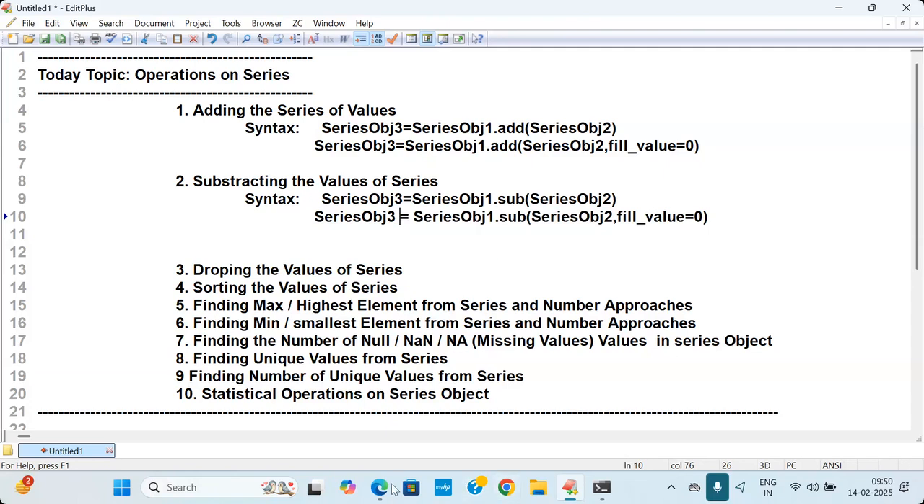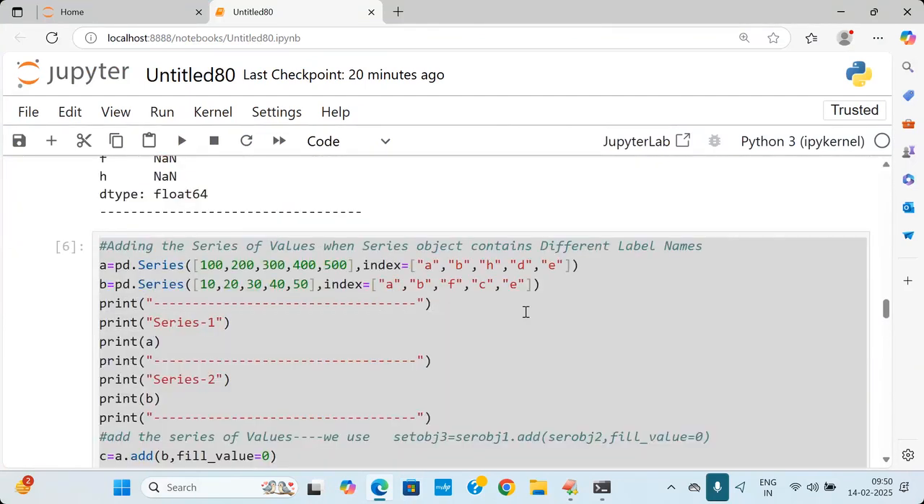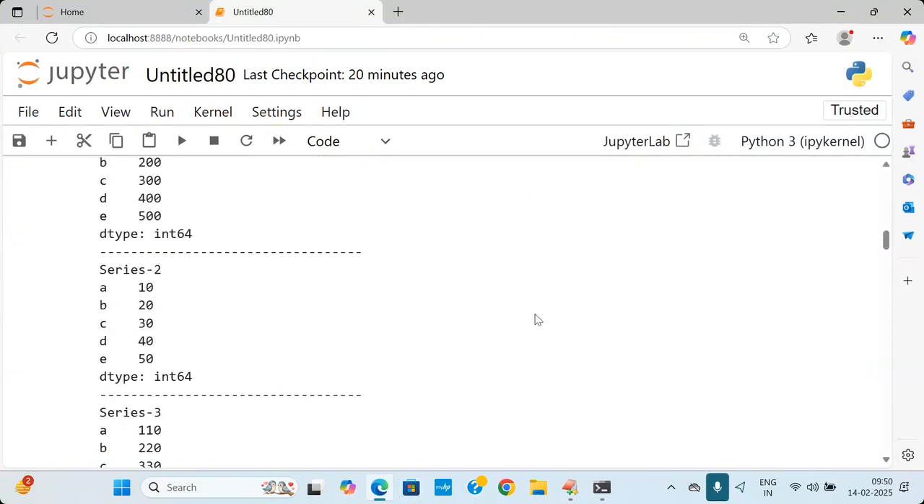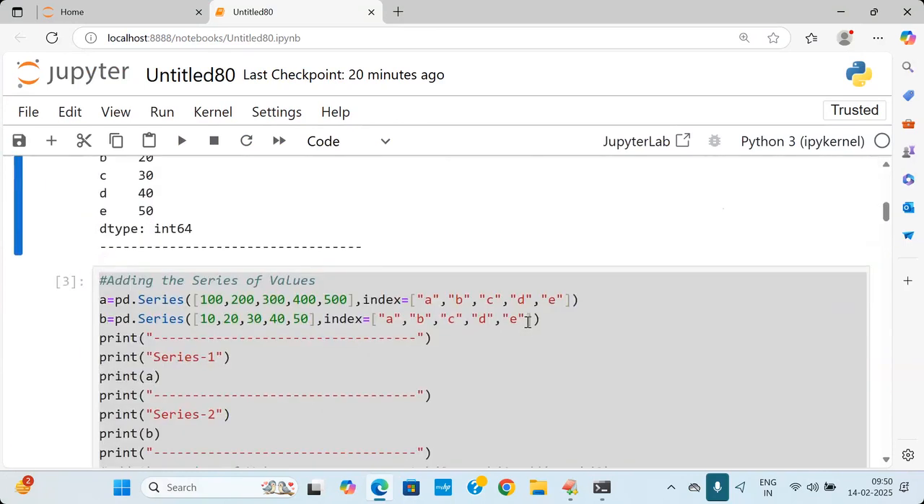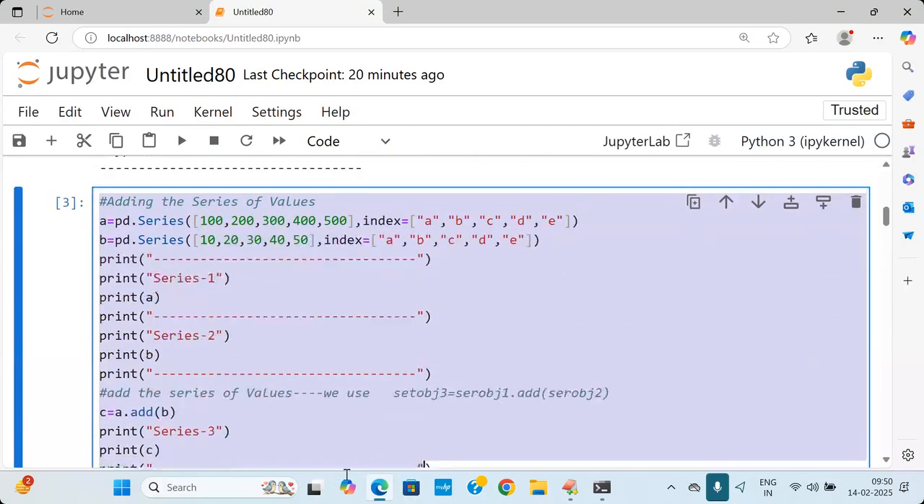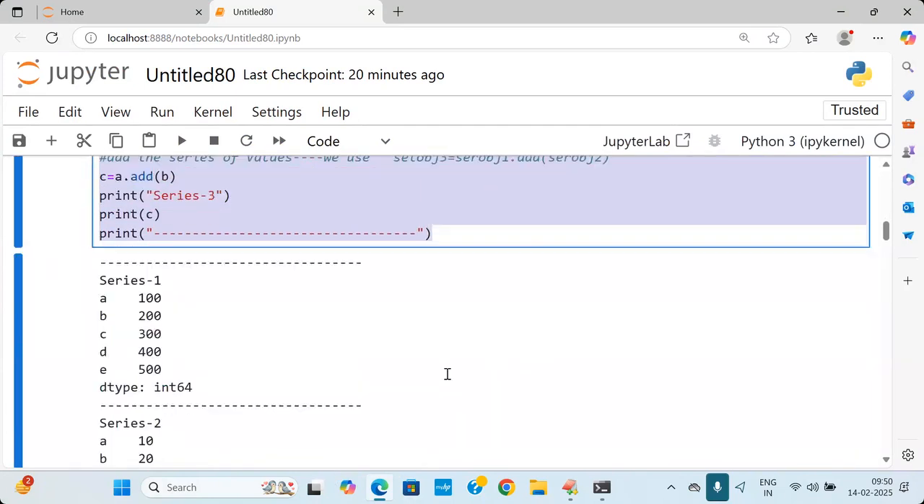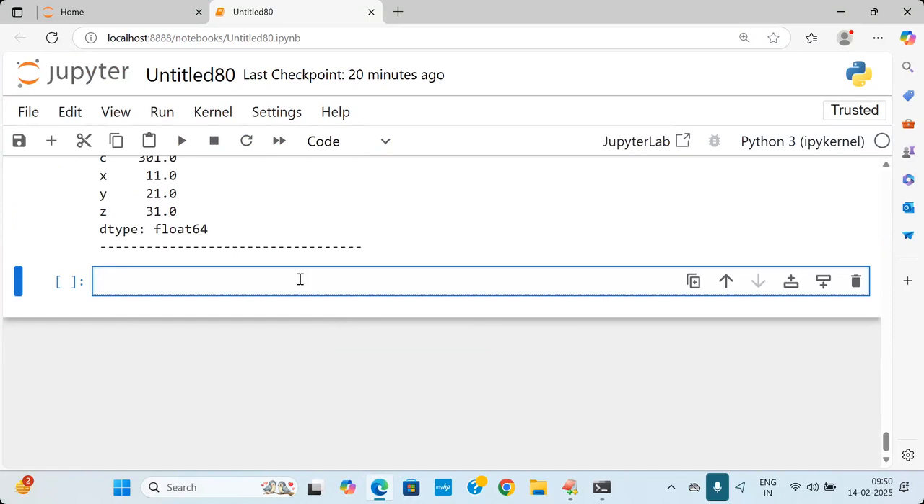Go to the subtracting here. Quickly, I will carry this entire data. Here I'm going to take this data. Same, I will take up this, adding the series of values. I'll go for subtracting the values. I will take it. Here I will post it.